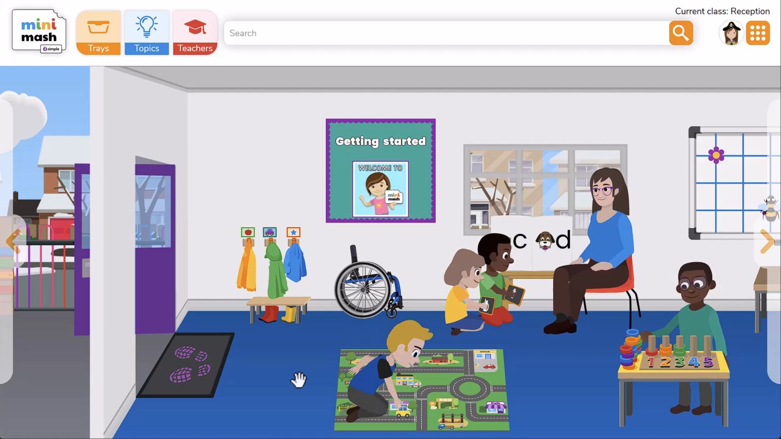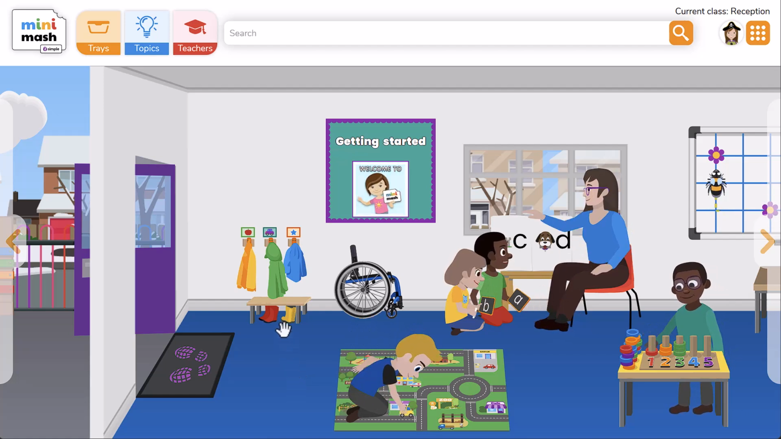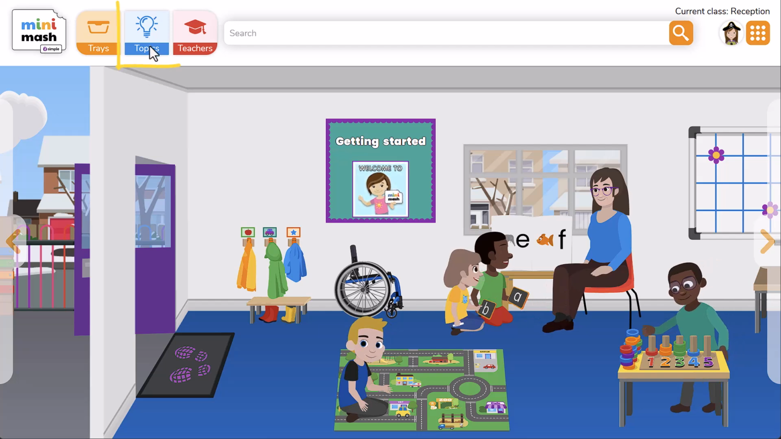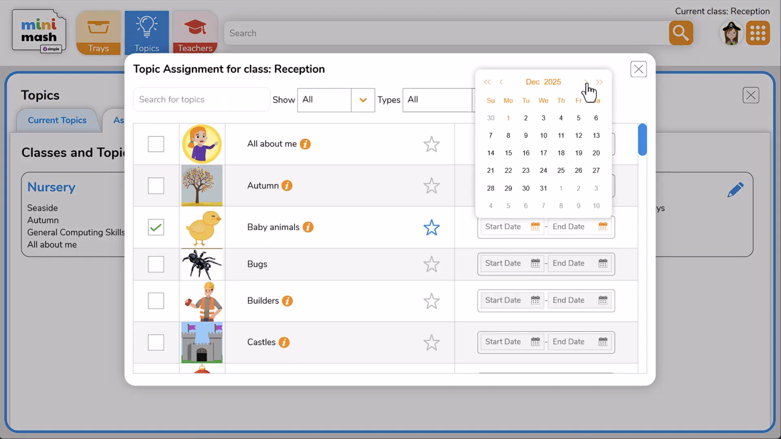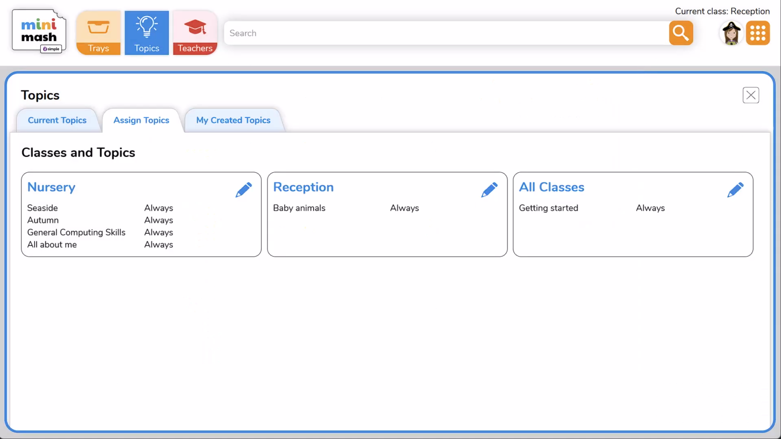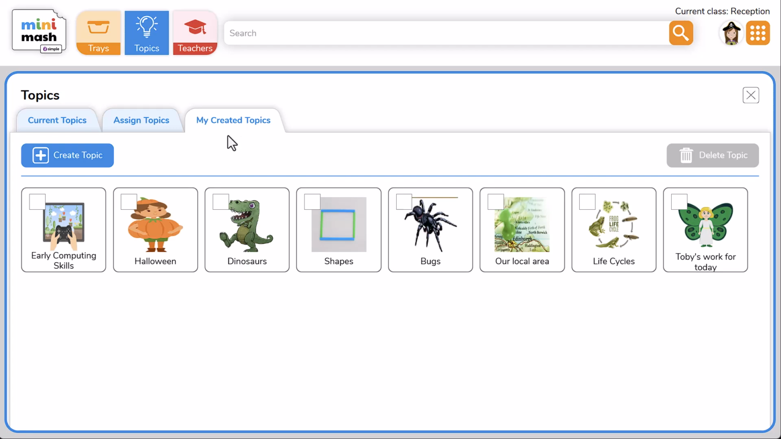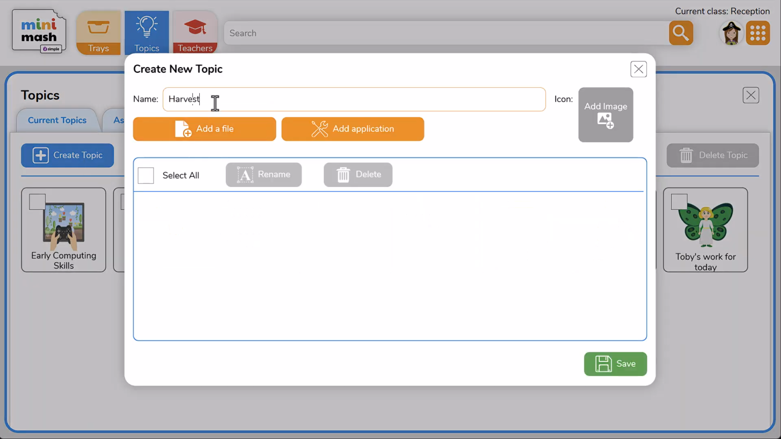You can benefit from using the most common early years themed resources by scheduling topics to be displayed within your Mini Mash platform. You can change these daily, weekly or termly depending on your requirements. You can also create your own topics to share with your learners to aid any bespoke learning aimed at whole class, groups or individuals.